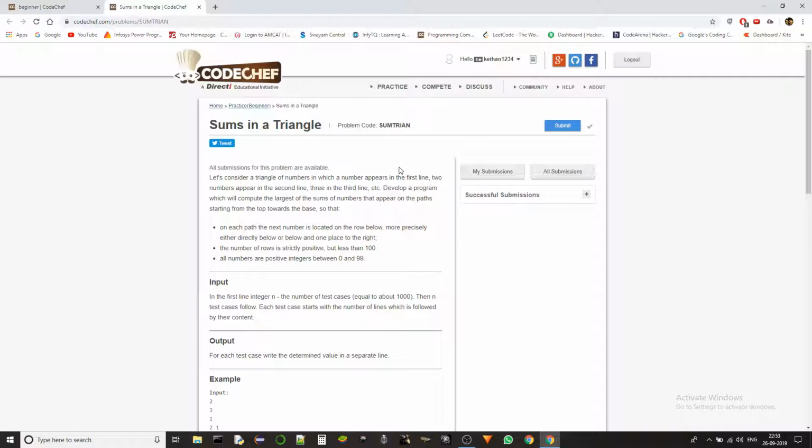Let's consider a triangle of numbers in which one number appears in the first line, two numbers appear in the second line, three in the third line, etc. Develop a program which will compute the largest of the sums of numbers that appear on the paths starting from the top towards the base, so that on each path the next number is located on the row below, more precisely either directly below or below and one place to the right.